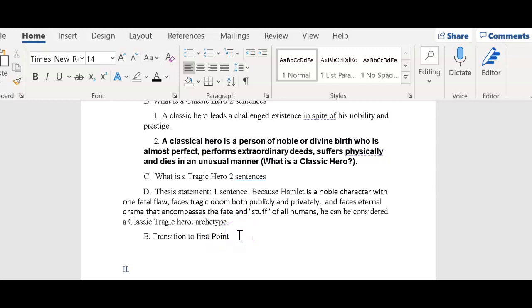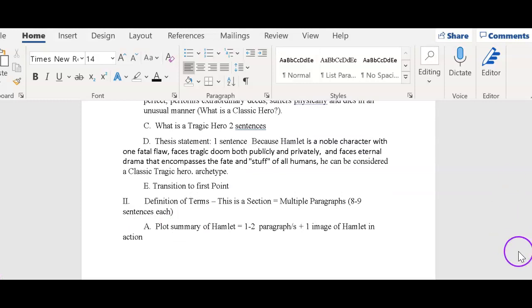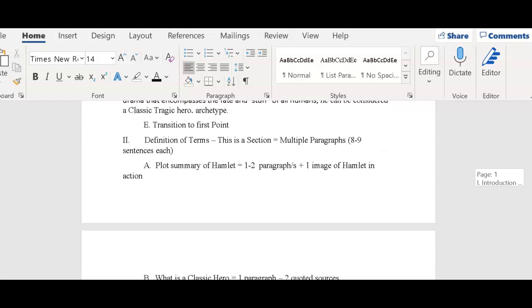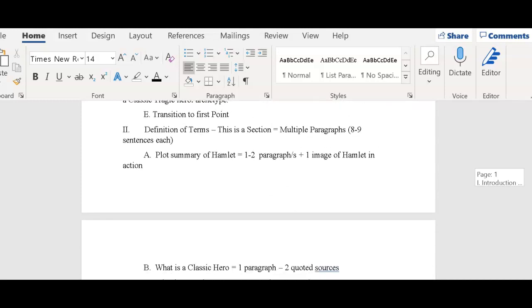And we're going to move on to the first point, which is going to be the definition section, where we're going to tell the reader what the plot of this story is, and we're going to cover these points briefly. We're going to move on to the second section. Now, the introduction is one paragraph, but the second section is going to be multiple paragraphs. There will be 2 or 3 paragraphs in here. Each paragraph is no longer than 8 or 9 sentences.